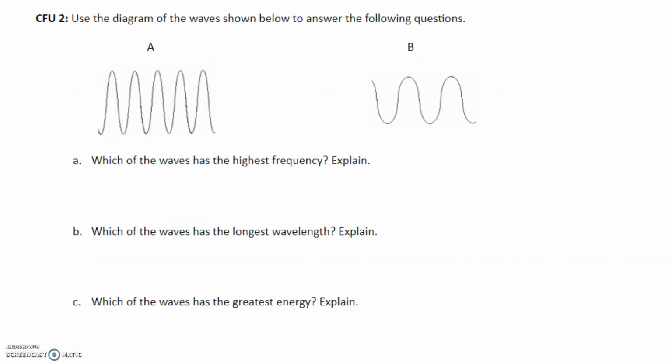All right, there are a few CFUs. So the first CFU, CFU2, has 3 parts, A, B, and C. A and B you should be able to answer with the information that you gained in this section. C you may be able to answer from previous knowledge. But if you can't answer C, just know that I will provide the answer after in the last part of this video lesson. So pause the video now, try the CFU, and when you press play again, the answers will be revealed.